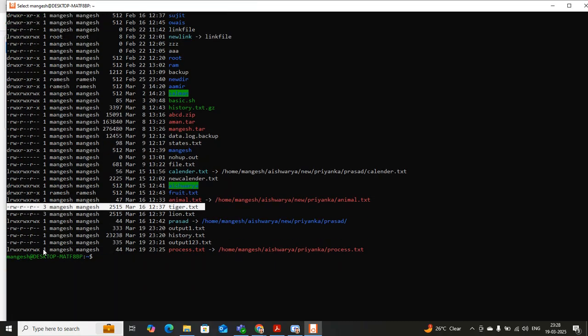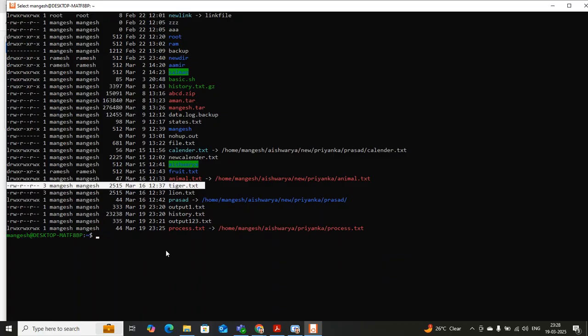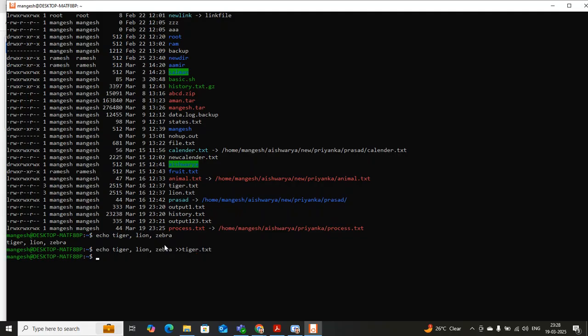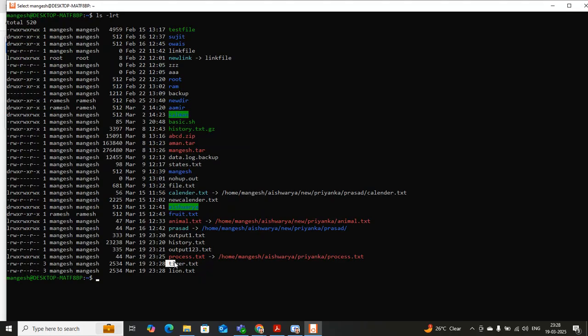Okay. Let me modify the tiger.txt. What I'm going to do is add some names with echo: tiger, lion, and I will put zebra. So echo will print this message on the screen, but I'm going to append it to tiger.txt. So what will happen? ls -lrt, at the end you can see tiger.txt and you can see lion.txt also, because this is a linking file of both. This is also a linking file.